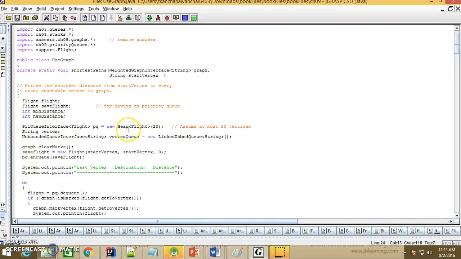Variables to use: we create a PriorityQ, which is a heap. Set the size of the vertex to 20. For your assignment, you may not want to limit the nodes, right? You have to be careful when using that.